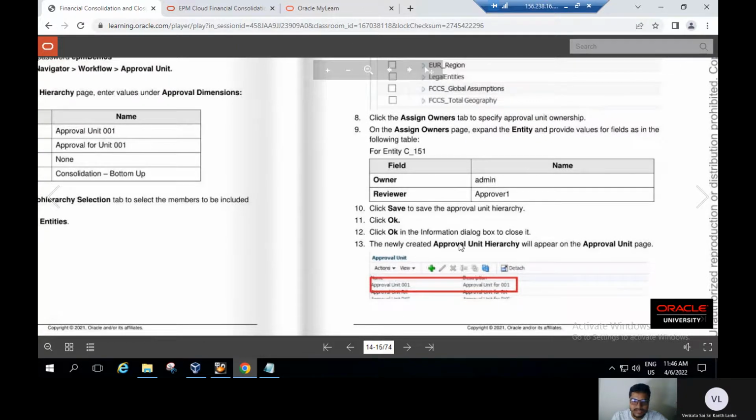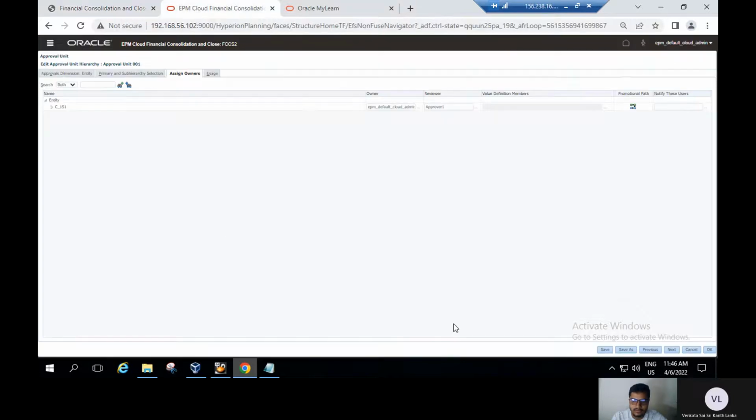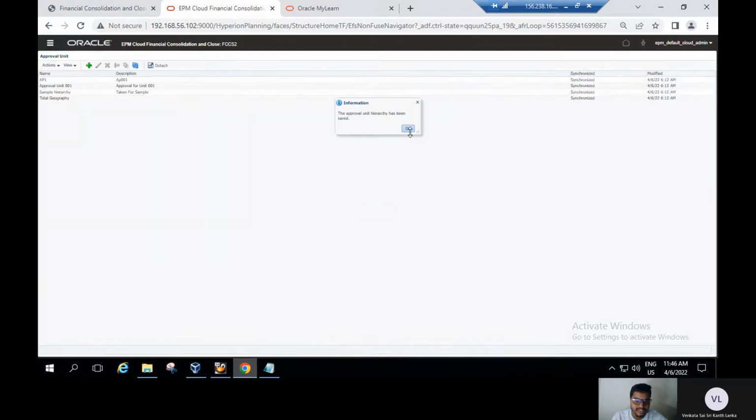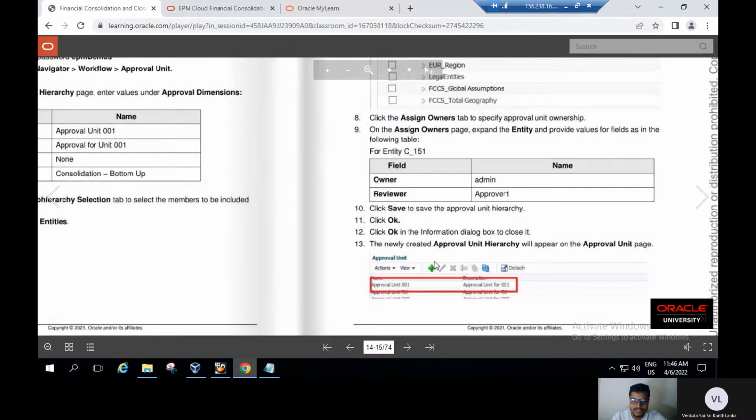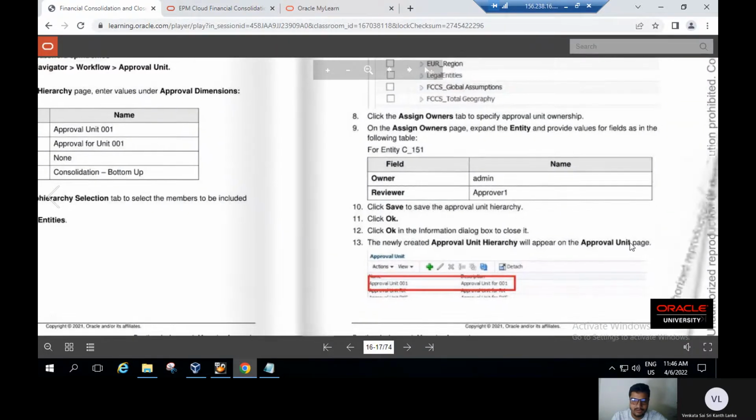So after this, the information dialog box will appear and we will close it, and the newly created approval unit hierarchy will appear on the approval unit page. So we will go to our application and we will save this, and after saving this we will click on OK. So you can see here the approval unit hierarchy which we have created appeared here under the approval unit. So like this we will create the approval unit hierarchy, and now we will go to the next page.